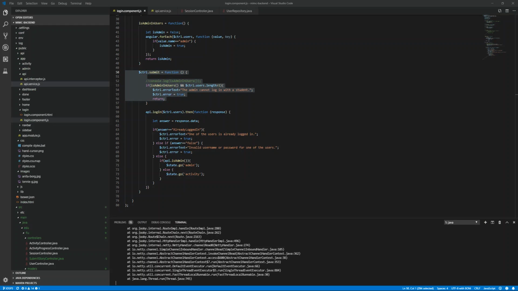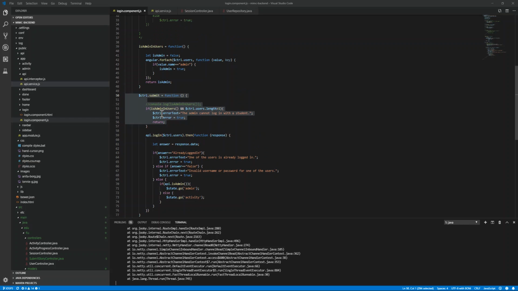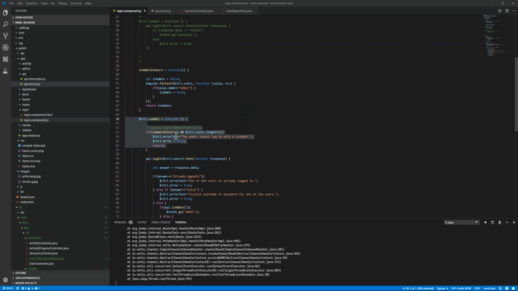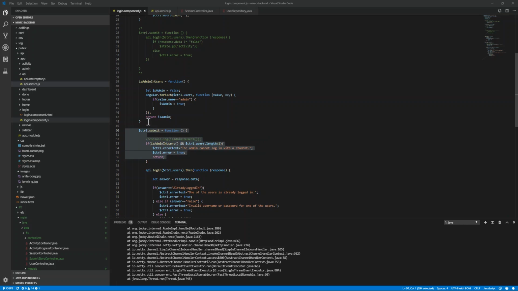For the acceptance criteria that an admin account should not be able to log in with a student account, the logic was much simpler. We do not need to reach the backend. We simply check for the amount of users trying to log in and whether one of them has admin credentials. Here's the code. This did require creating a local function in this controller, which is shown right above. Essentially, it goes through the array of users and looks to see if one of them has the value of admin for the username. And this concludes the demo review of another acceptance criteria.